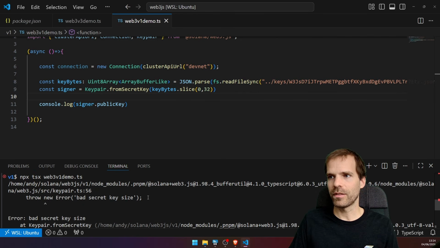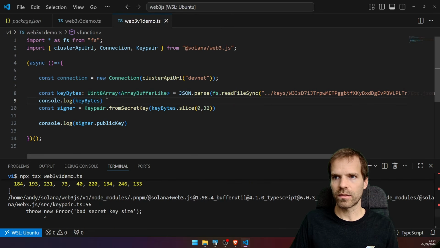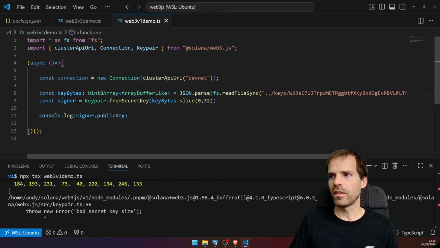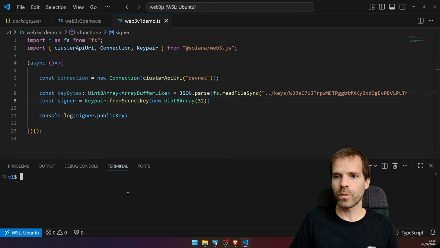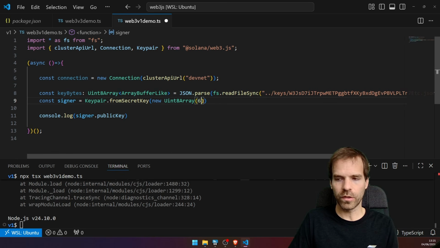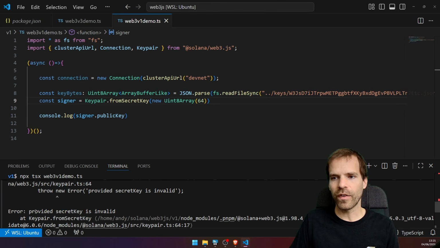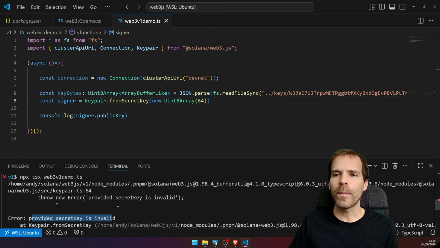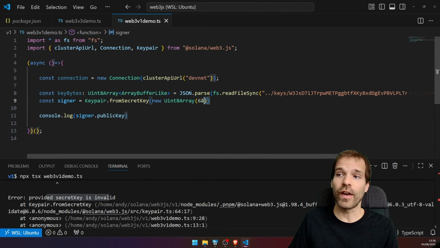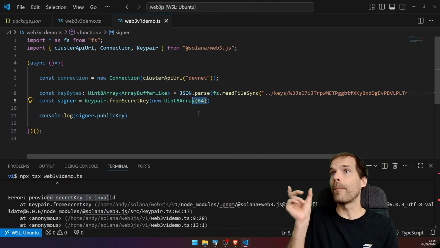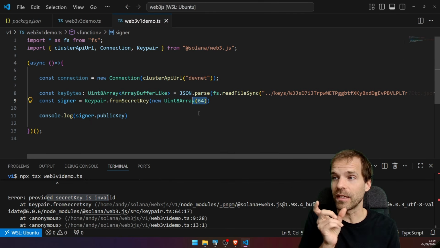Maybe. Bad secret key size. Give me that. That looks fine. Yes, always print private. Okay, let's just see what this thing takes. Uint8 array of 32 bytes. Is that what you need? Nope. Of 64 bytes. Is that what you need? Provided secret key is invalid. Okay, but that's the right size then at least. That makes more sense, because if I have all zeros, then the pub key doesn't match the private key anymore.